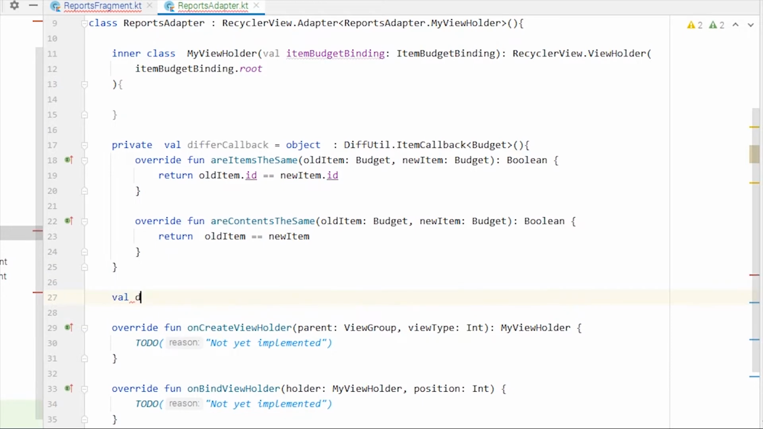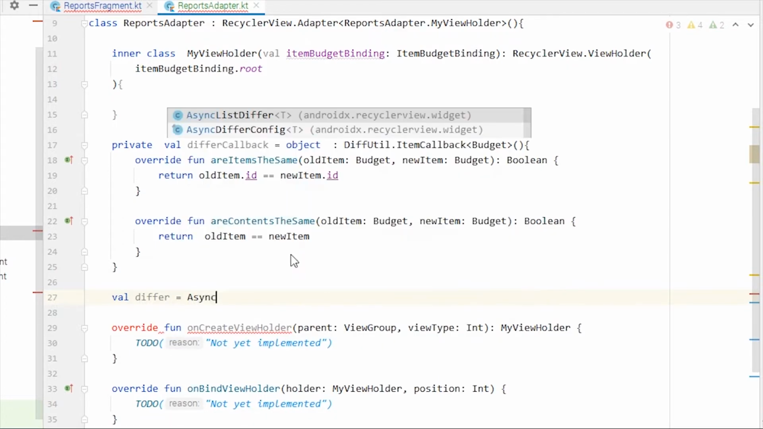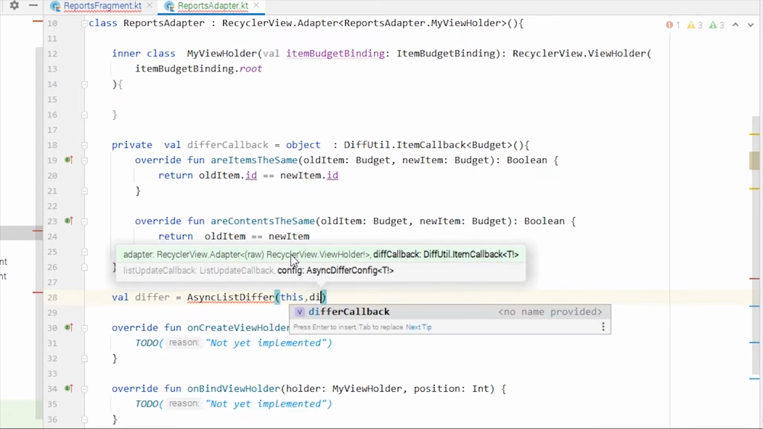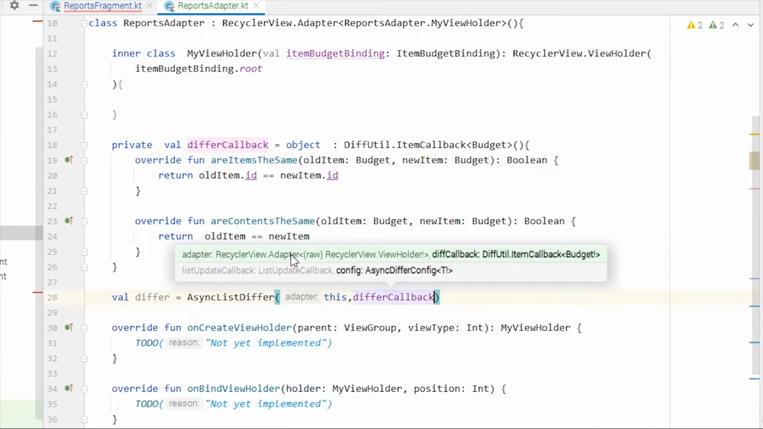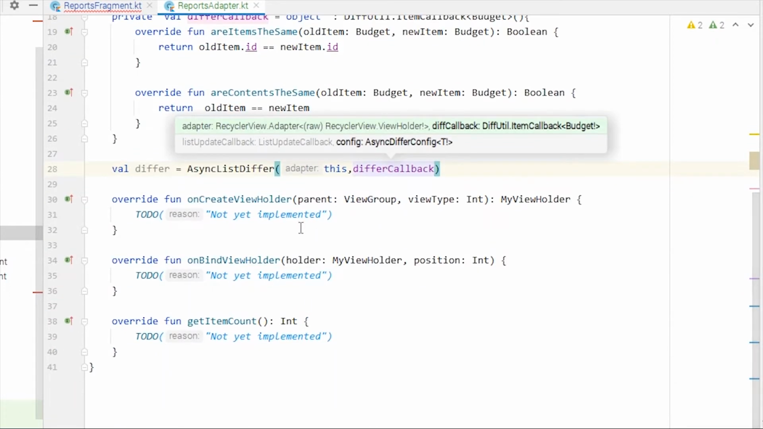Now we can create a differ variable. So val differ equals to, and this variable is basically used to instantiate the AsyncListDiffer class. So AsyncListDiffer, and we have to pass this and the differ callback that we have created. That's it. Now let's go back to these three traditional RecyclerView methods.